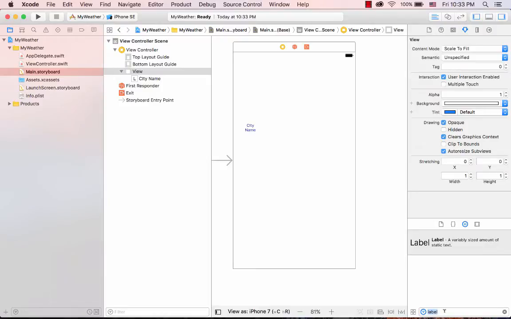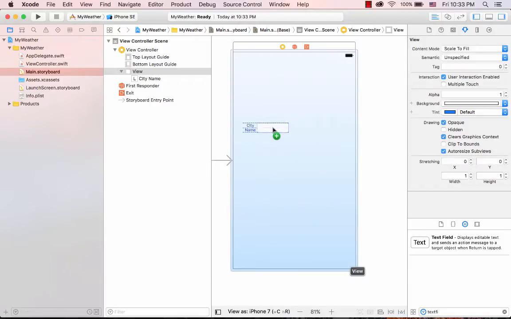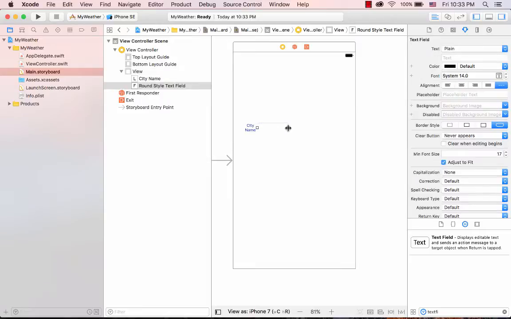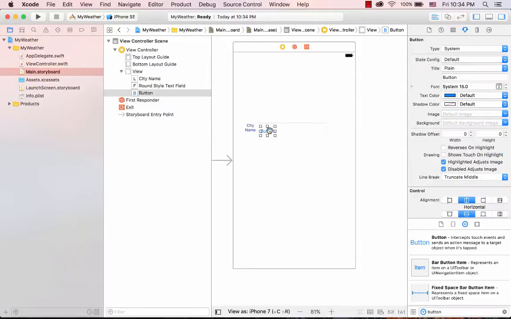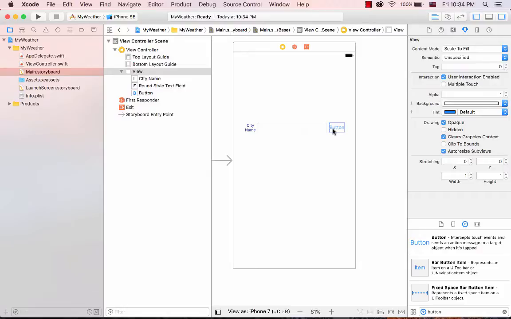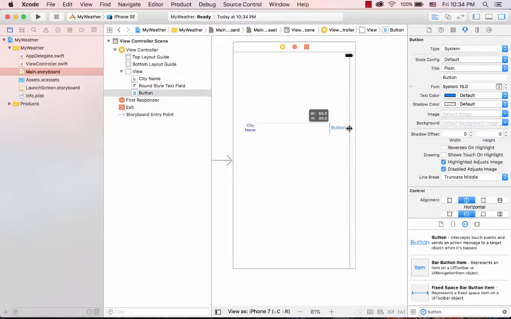After that, we will do the text field. So this is a text field. I'm going to bring that up here and make it a little wider. And then another one is a button. So bring that button here, a little bigger. And then again, for the name of the button, I can say weather.